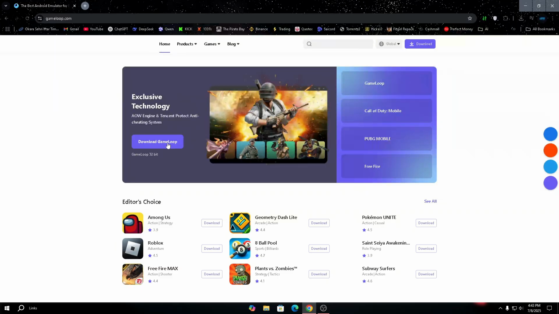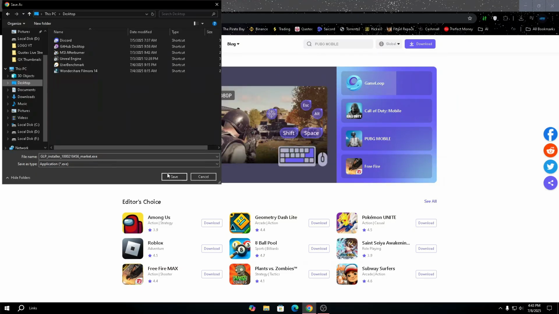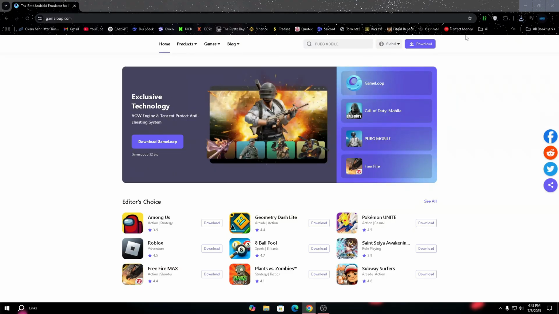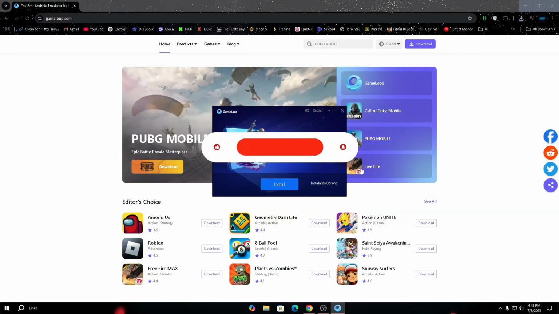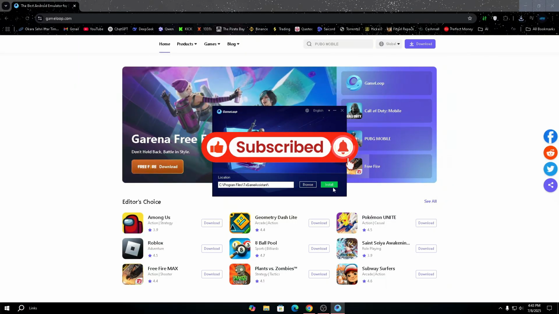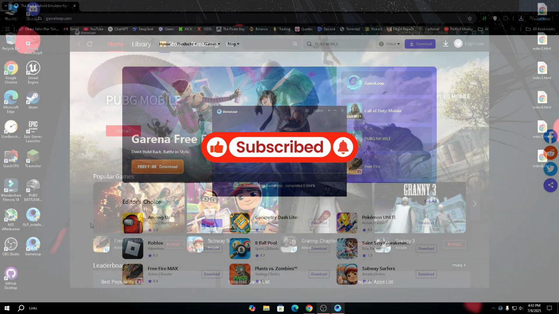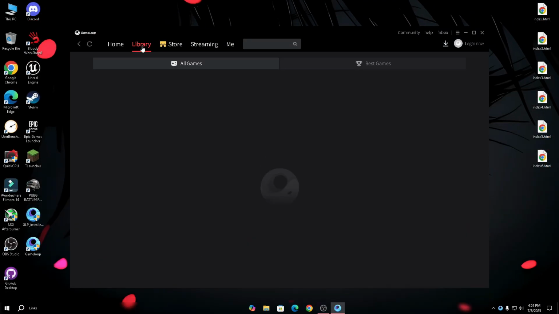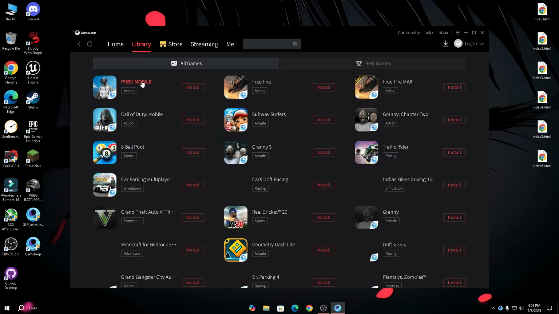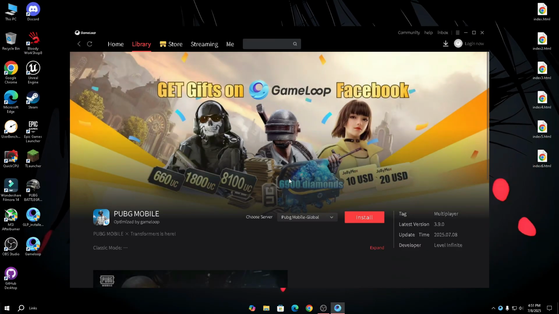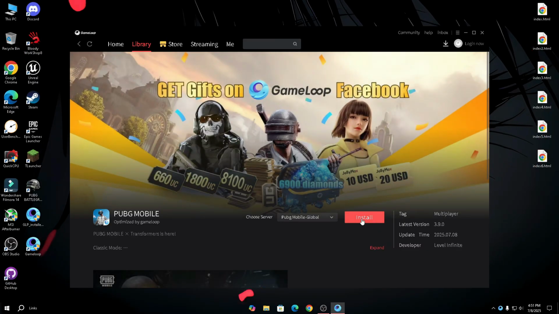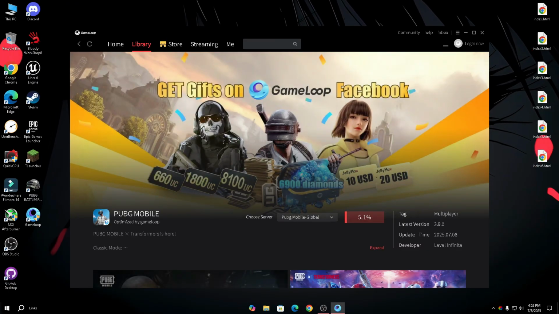First, open your browser and search for GameLoop official site. Download the latest version and install it. Once installed, open GameLoop and make sure it's updated to the latest version. Inside GameLoop, go to the Game Center, search for PUBG Mobile, and hit Install. This will download the 3.9 version automatically if it's available in your region.